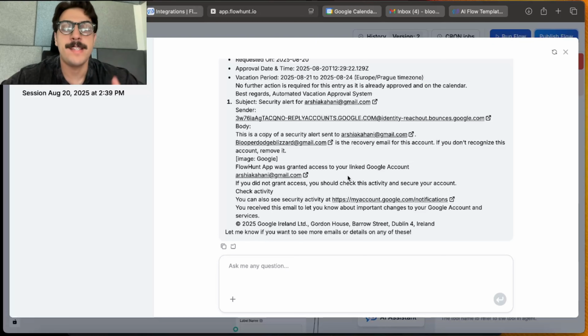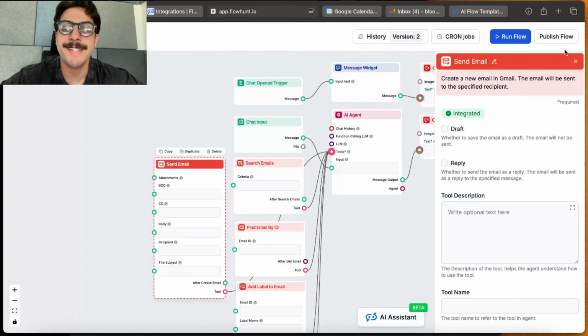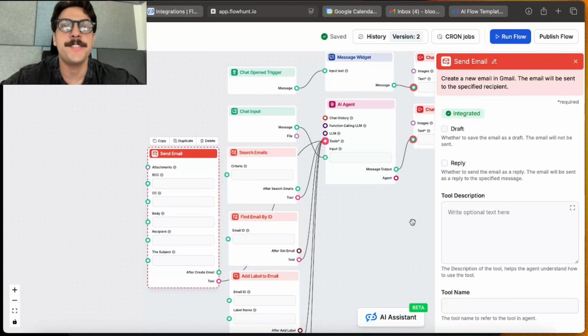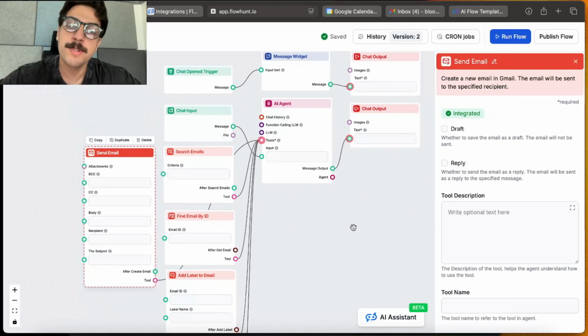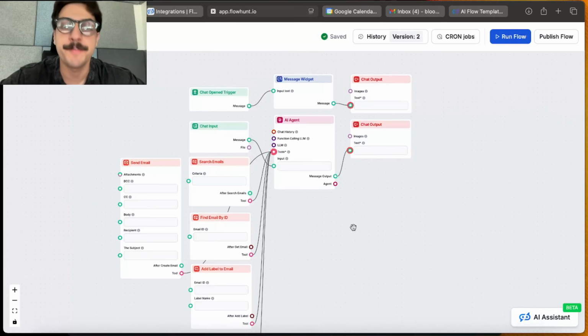And basically with all the tools it has, I can tell it to add a label to it, or I can even tell it to respond to it. So respond to this certain email and whatever, right? And the AI agent will be able to think and give you a solid answer. This is a super simple flow, but I think it's a super useful flow.